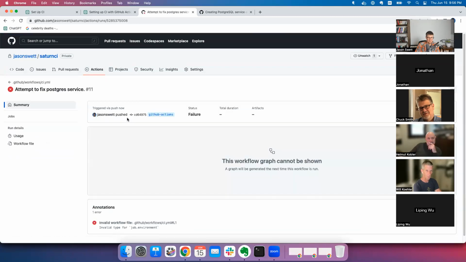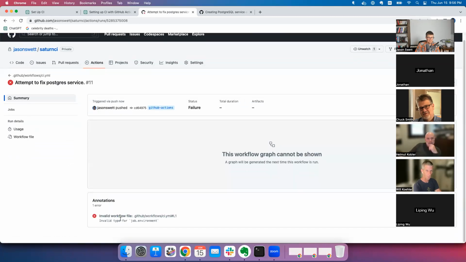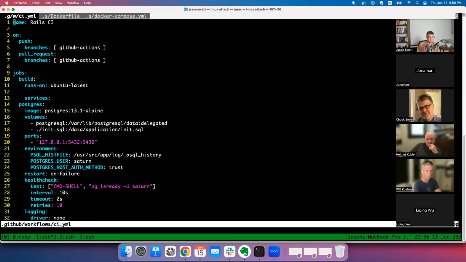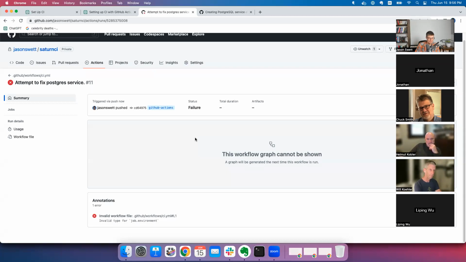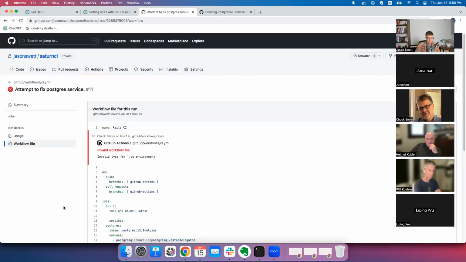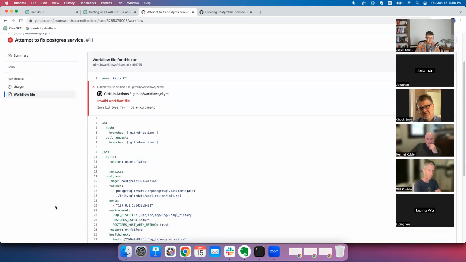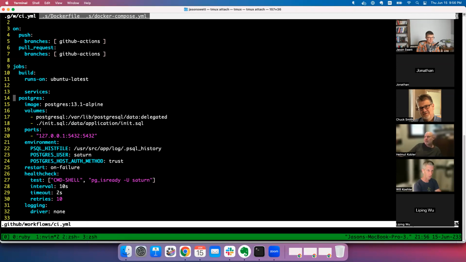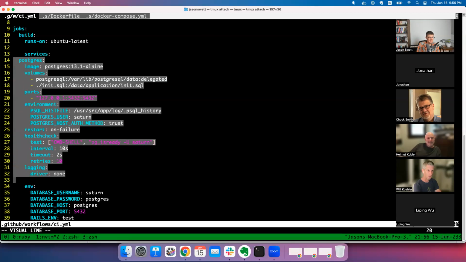That immediately failed. Invalid type for job.environment. Interesting. Does it give me a line or anything like that? Line 1? Invalid workflow file. Well, that's... Oh, my indentation's bad. Wow, isn't that embarrassing? Okay, let's fix that.